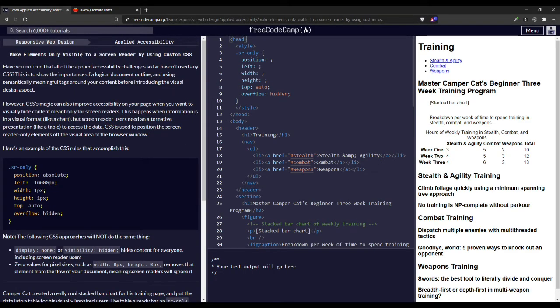Alright, make elements visible to a screen reader by using custom CSS. Have you noticed that all of the applied accessibility challenges so far haven't used any CSS? This is to show the importance of a logical document outline and use semantically meaningful tags around your content before introducing the visual design aspect. However, CSS magic can also improve accessibility on your page when you want to visually hide content meant only for screen readers. This happens when information is in a visual format like a chart, but screen reader users need an alternative presentation like a table to access the data.